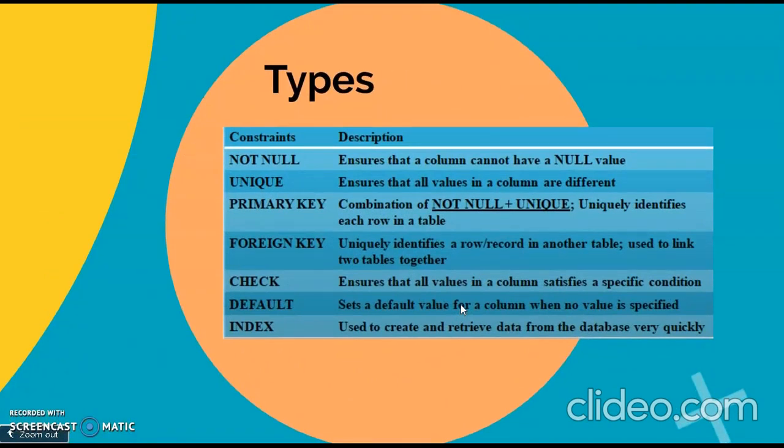Let's see the different types of constraints that we can use while creating a table. We have 7 constraints: not null, unique, primary key, foreign key, check, default, and index. As the name suggests, not null ensures the column cannot have a null value. When I create a table and use the not null constraint, consider I have a column named student name. It can't be null, otherwise I won't be able to identify the student if the name is not there. So I can apply this type of constraint.